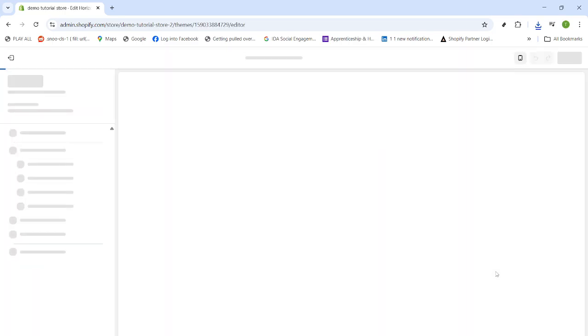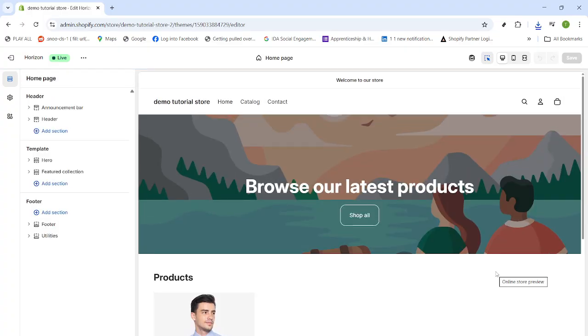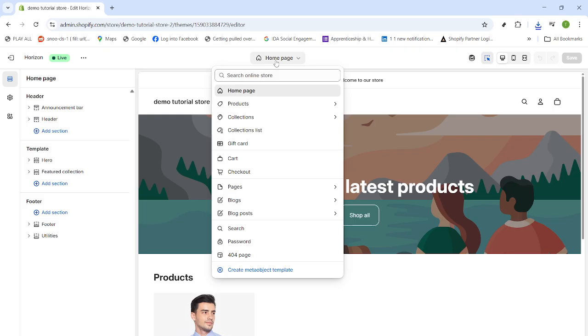From the sidebar, open Online Store, then go to your current theme and choose Edit Theme or Customize. This opens the visual editor where you'll make all the changes you can preview in real time. Make sure you're working on the home page in the page selector at the top. The home page is the best place to surface your blog because it's where most visitors land.